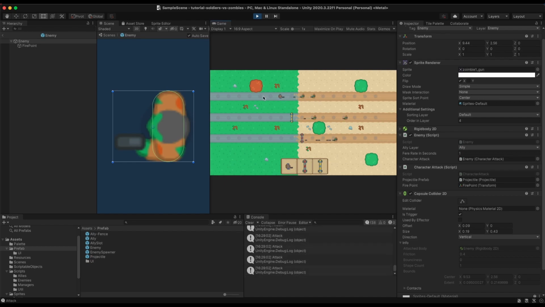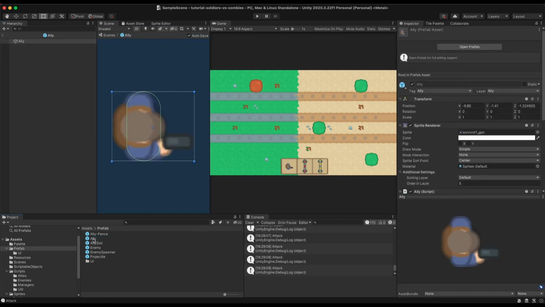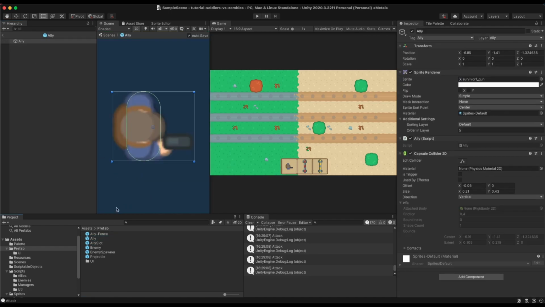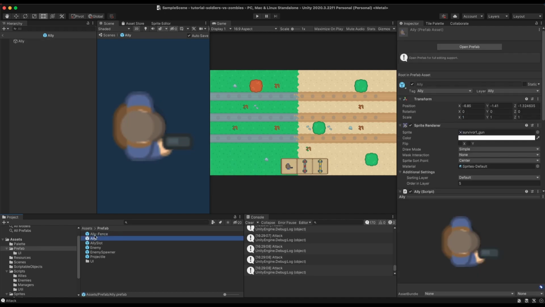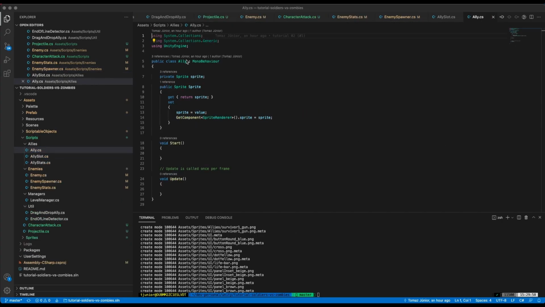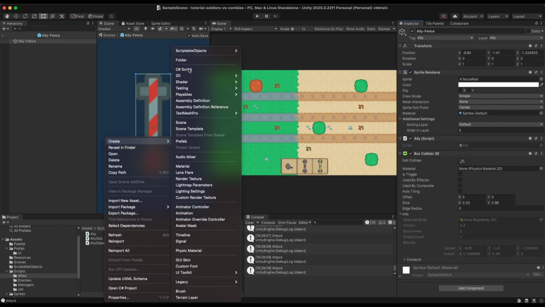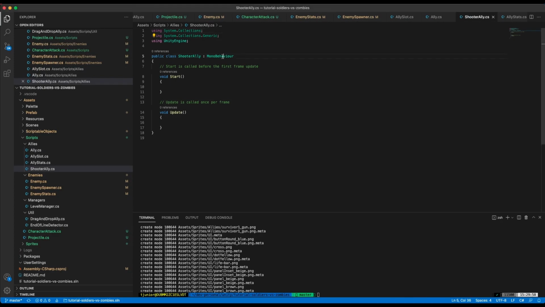Lovely, the enemies are stopping and attacking the allies. Now, let's make the allies attack too. We have 2 different types of allies: the survivor, which attacks, and defenses, which won't attack. And both use the ally script. Let's make a small refactoring to split the ally script into 2 scripts. One will remain as ally, and the other one will be called shooter ally, which will inherit from ally.